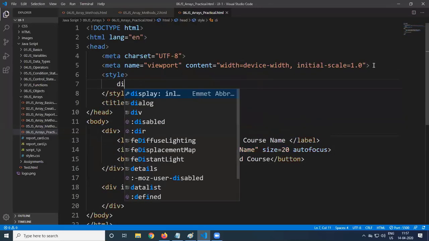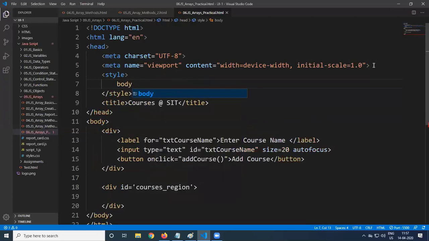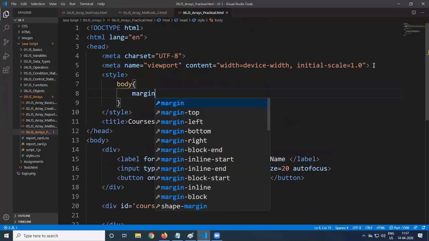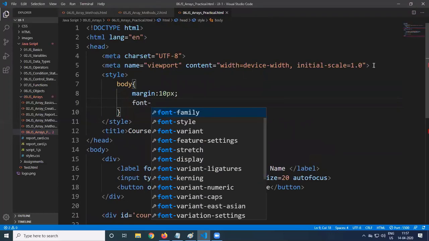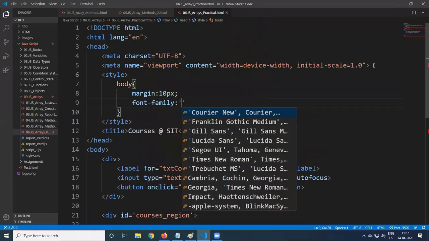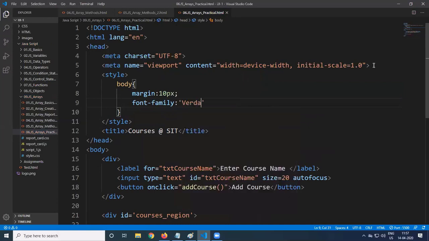So we got the body. We'll apply margin of 10 pixel. Font-family, Verdana or Arial. We are applying a font as Arial.